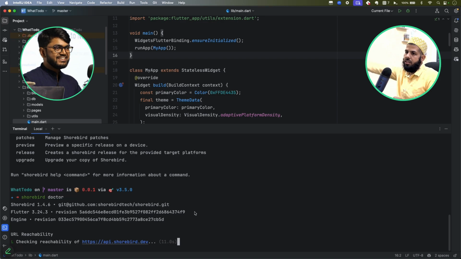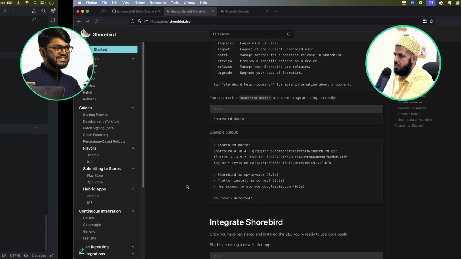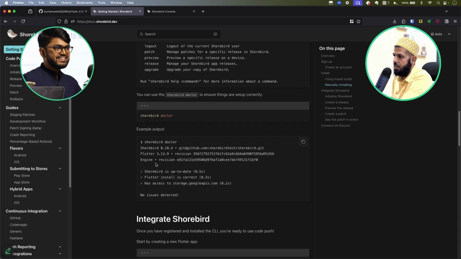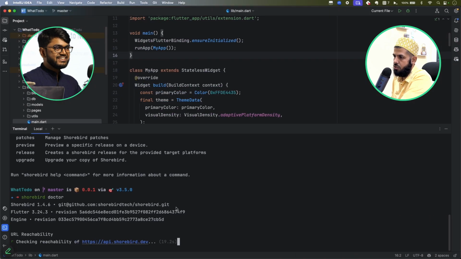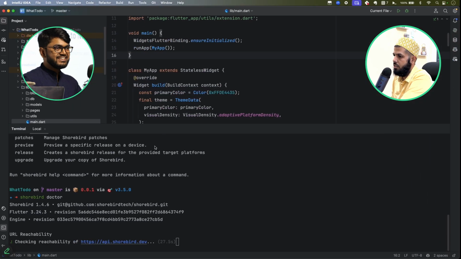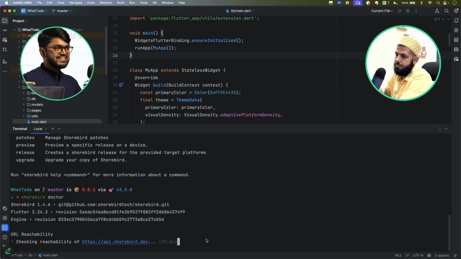So the first command we usually run is Flutter Doctor, and this is Shorebird Doctor. It just checks that everything is set up correctly so we don't have any issues. It's checking the reachability of the API. I think we have a slow internet connection, and it's taking some time.